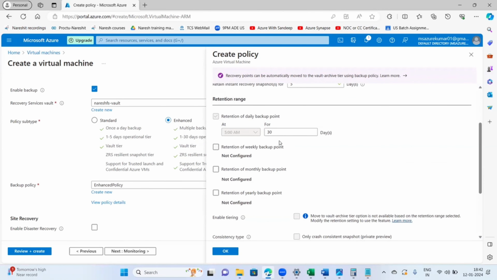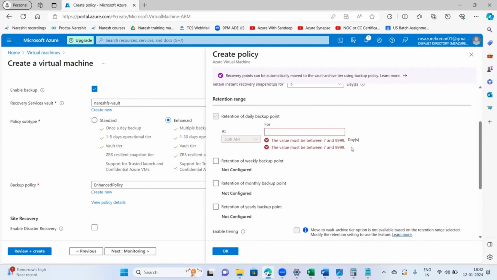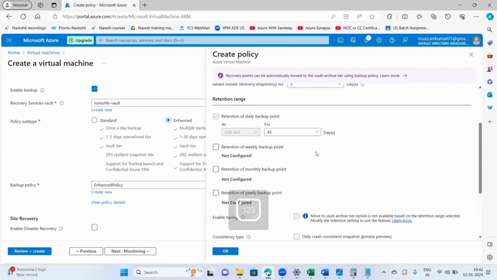Same, this is the retention range. How many days do you want to keep the backup? See here, I'm having something like 9999. These many days maximum you can keep the backup, 9999. So I'll just say I want to keep this backup for 45 days. I'm keeping it for 45 days.